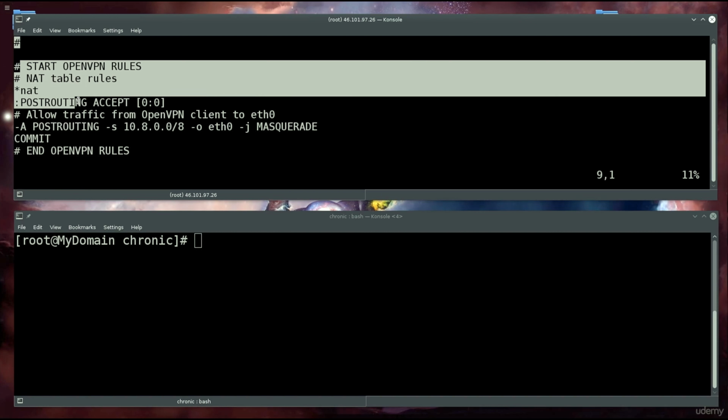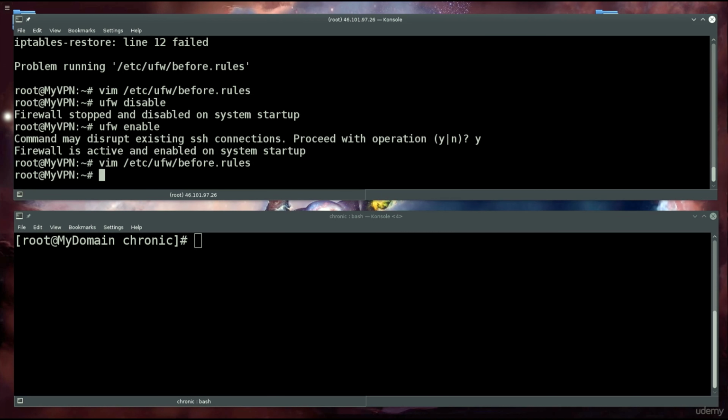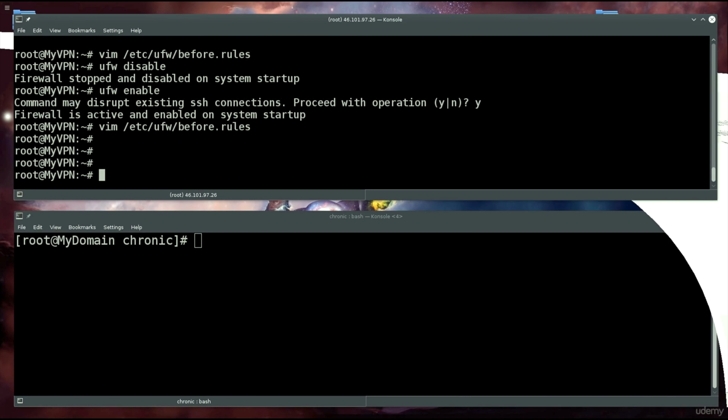This is the line which you actually need to add. Okay, so let me just go ahead and quit, and as you can see, I am still connected, no problems. The connection is functional.